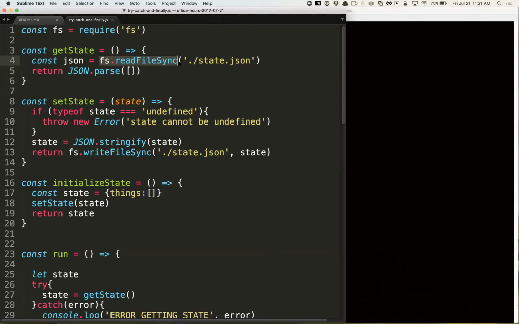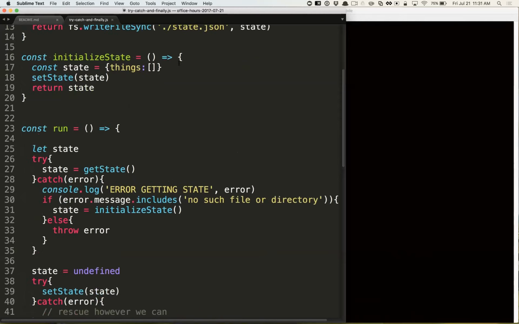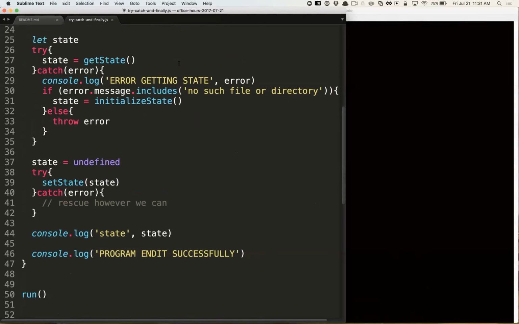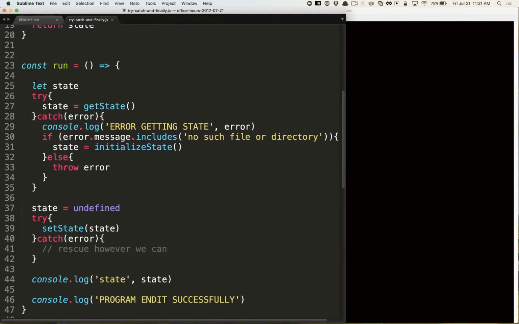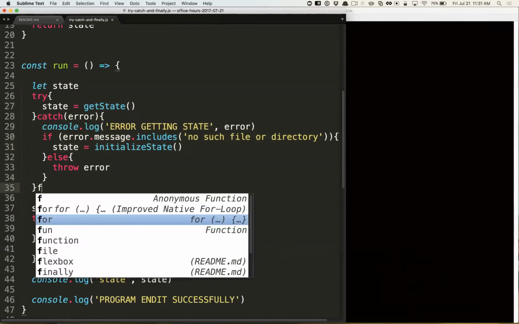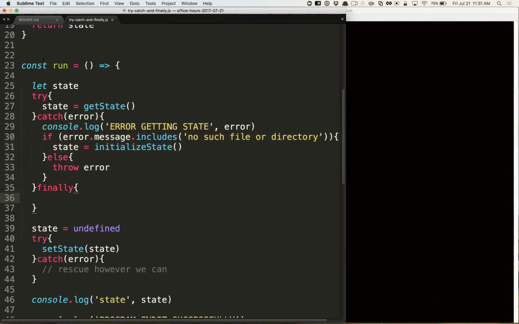Got it. So finally runs no matter what. Okay, so again, let's look at this example again, right? We're saying get state, and if there's an error, do this, but finally will happen regardless of whether or not an error was thrown.